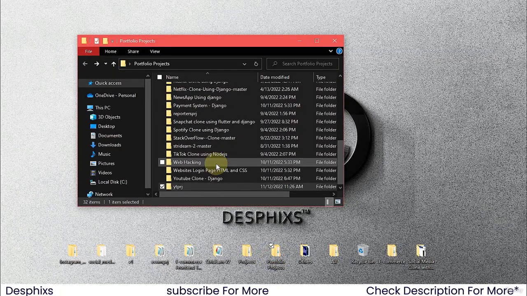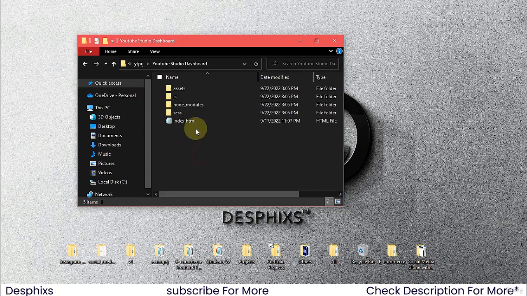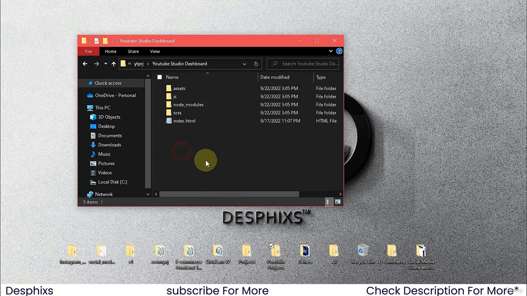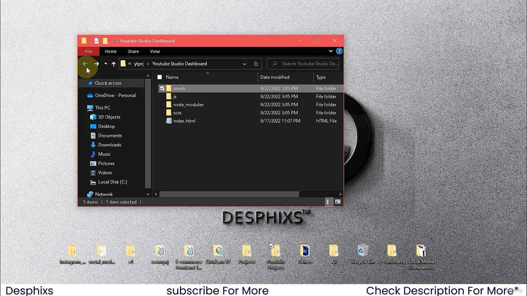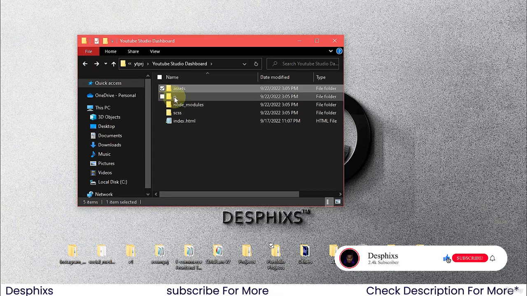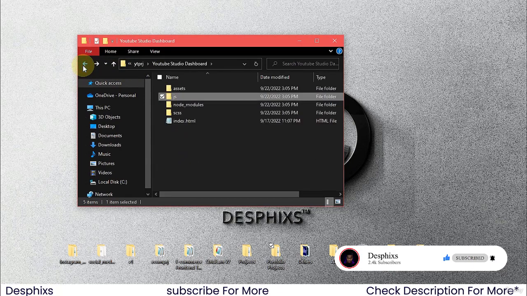I'm going to open up my portfolio projects, and this is the folder that I'm working with, and this is the template that we need. Okay, let's open this up and see what we got. We got CSS, fonts, images. Okay, this is JS. I'm gonna open it up. We also got JS over here. We got 4 files. Now let's open up this JS also. We got 1 file.